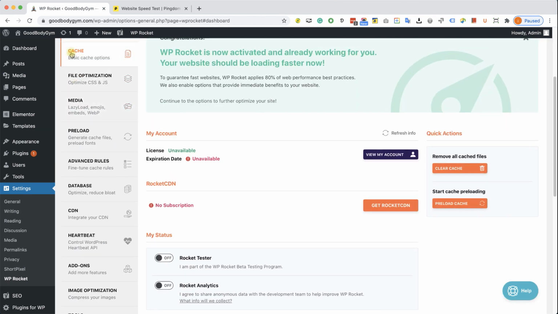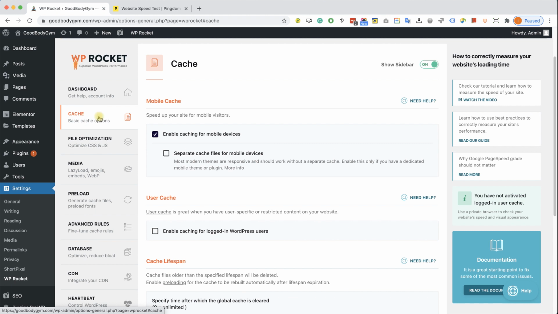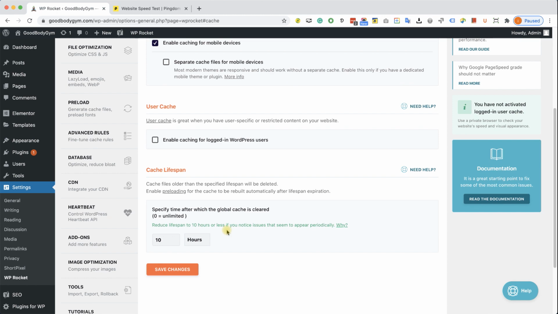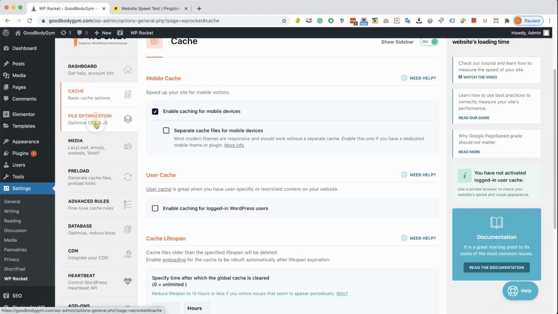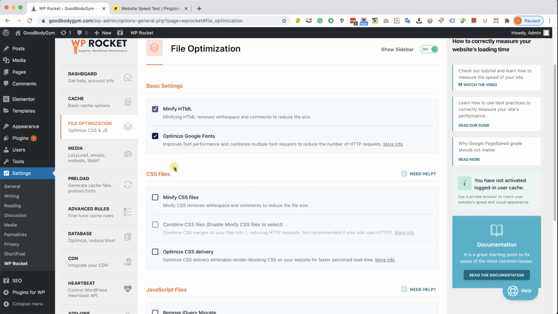However, we can even make it better by going to some of the tabs over here and changing some of the options. So for example, under the cache tab, just make sure to enable cache for mobile devices. It already should be enabled. If it isn't, just make sure to check the first box. Nothing to change here, so let's move to file optimization.